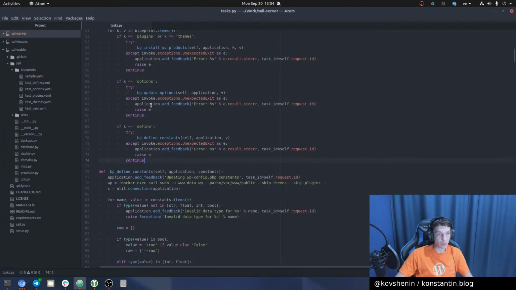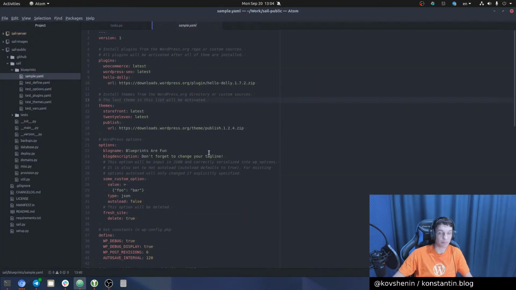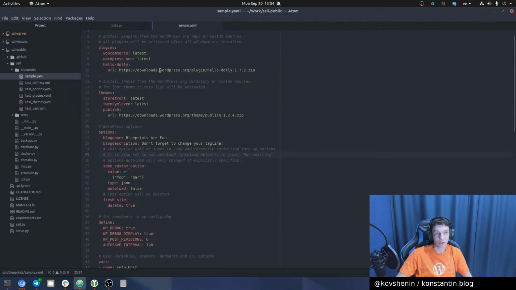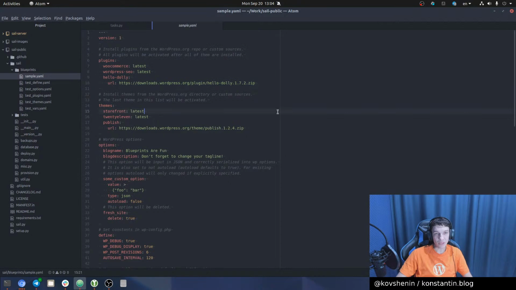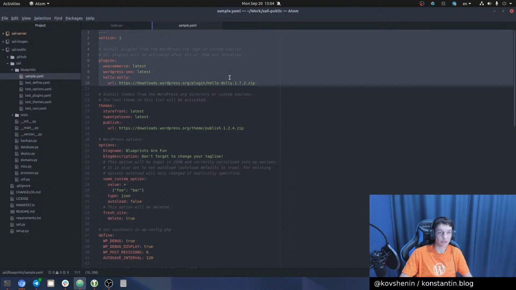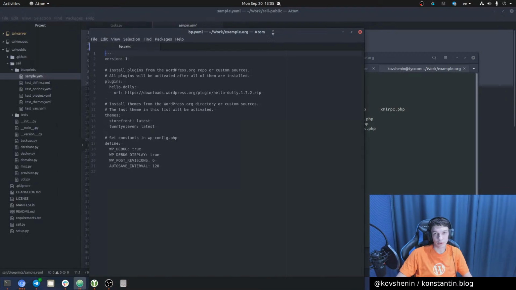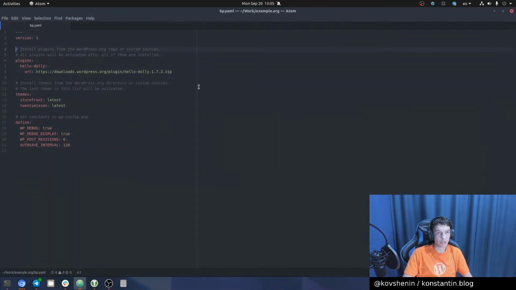So let's jump into a sample file. This file ships with Sail right now, and basically gives you an overview of the functionality that you can have with blueprints. So I'm just going to start taking some pieces out of this file and pasting them into this file, I guess, so that we can test them on the project. So this is my BP YAML file.